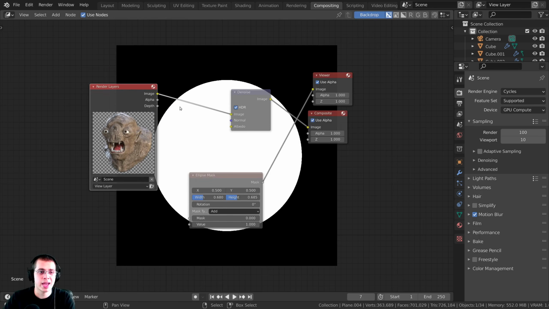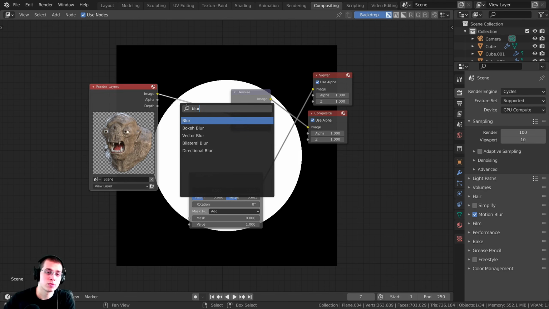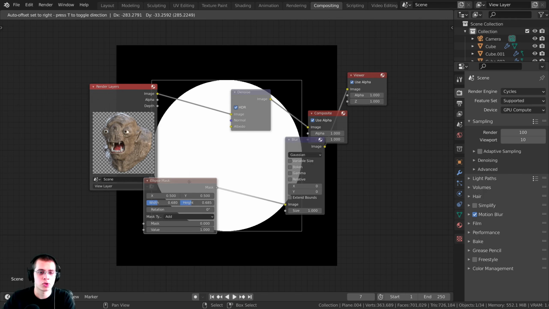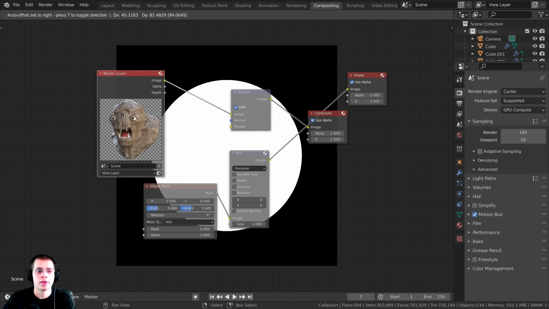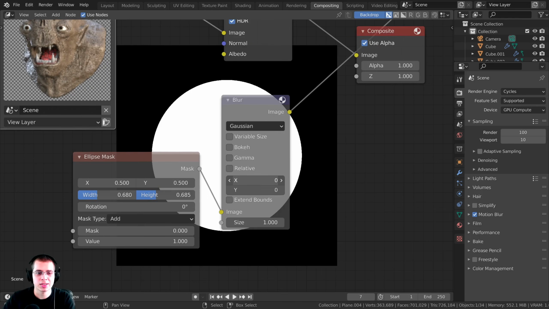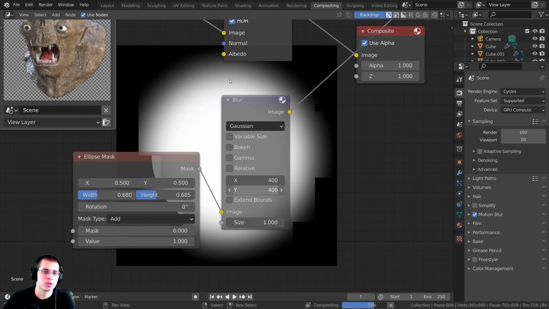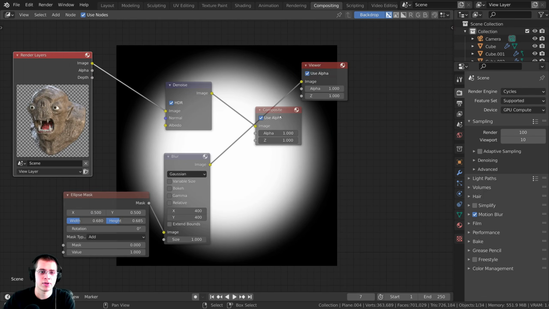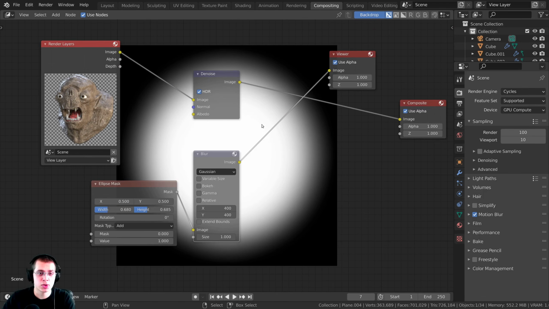So now that I've made that, I'm going to press Shift A, and I'm going to search for the blur node. We're just going to drop the blur node right down here, and then to blur it, you can just click, drag down, and then let go. And I'm going to change this up to something really high, like a 400, and that's just going to blur that. So there we go. That's looking very good.